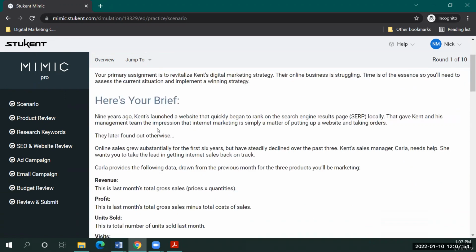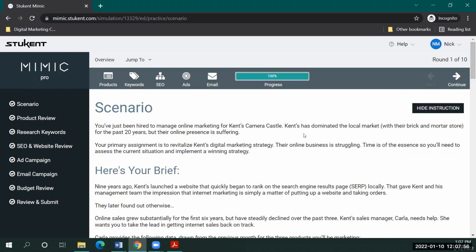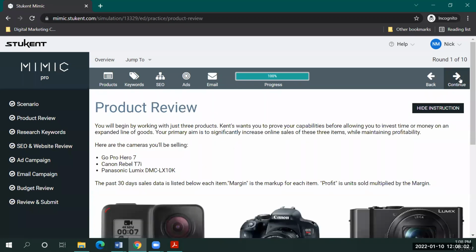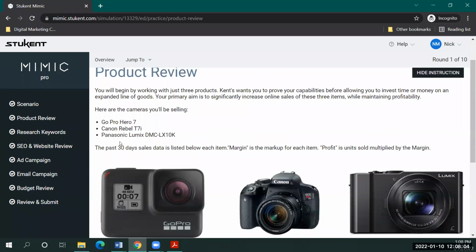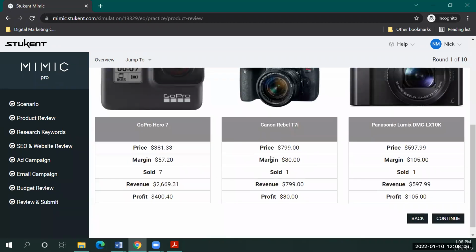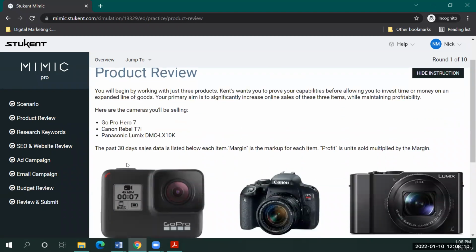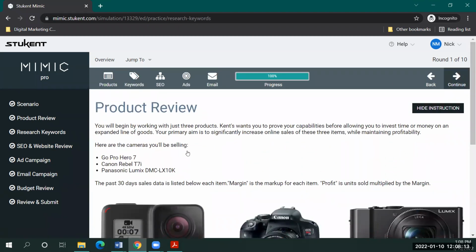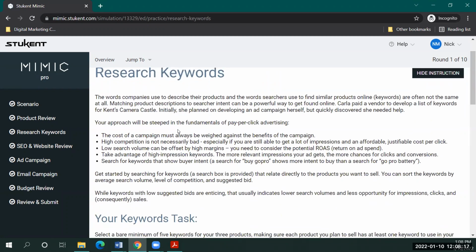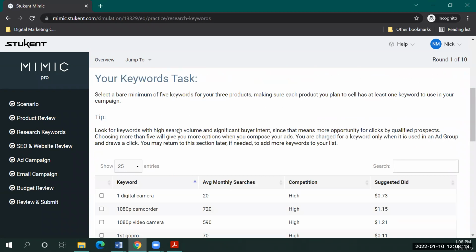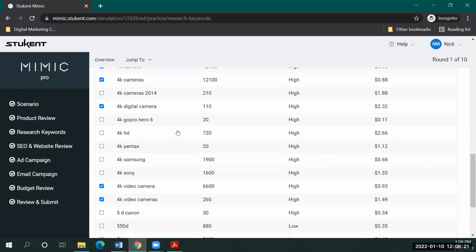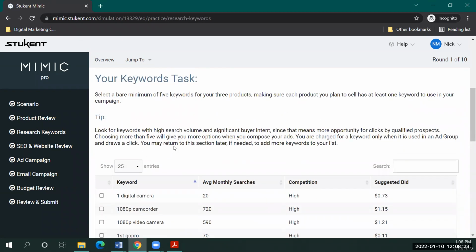So I'll let you go through all of this. You can go through all that on your own. This is a really helpful first round because it kind of walks you through everything. You can go through the introduction, your products. It's important to keep in mind what these products are that you're going to be selling. And then from there, you get into the keyword research side. You can look at the tips, and then it shows you all of the keywords that you have.